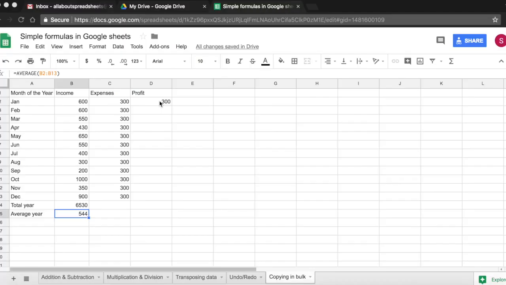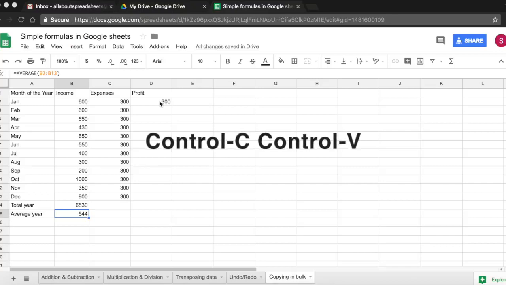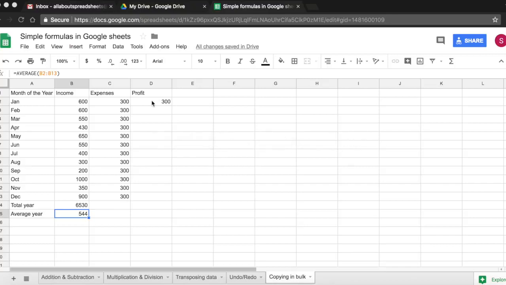There are a few ways in which you can copy formulas and functions in spreadsheets. The simplest is the traditional Ctrl+C, Ctrl+V. So say for example, I have here in cell D2 my profits for the month of January. I've done that, if I double click to open the formula, by subtracting B2 minus C2. And I want to do that same for every single month of the year.